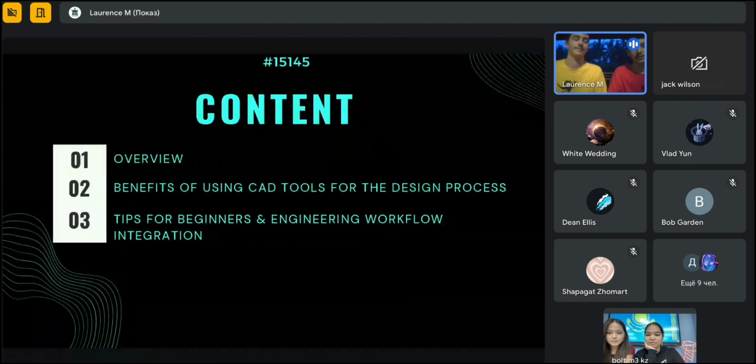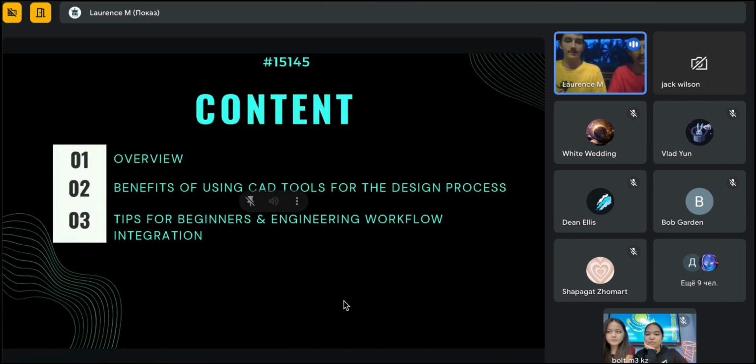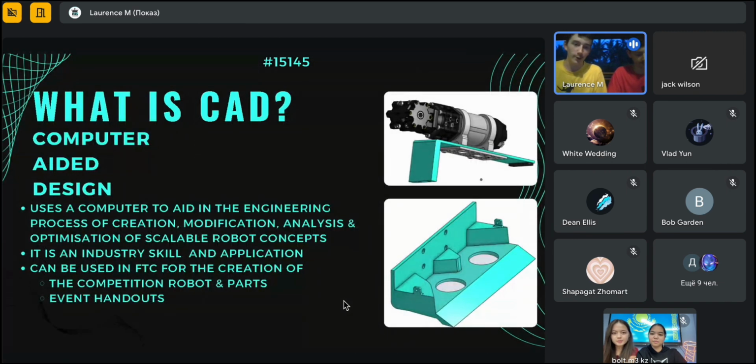So some content that we'll be running through today is the overview of CAD, benefits of using CAD tools through the design process, and tips for beginners and engineering workflow integration. So to start off with, we're going to go over what is CAD. CAD stands for Computer Aided Design.